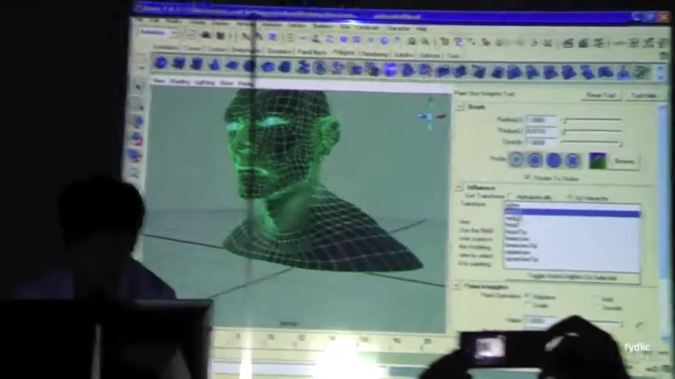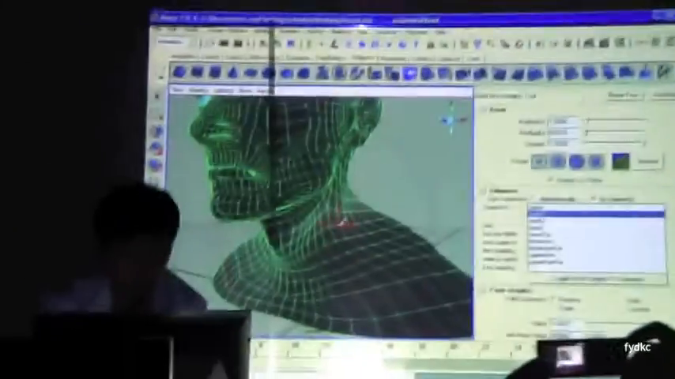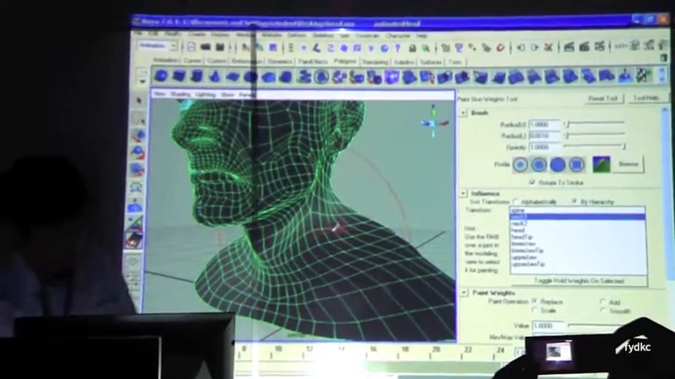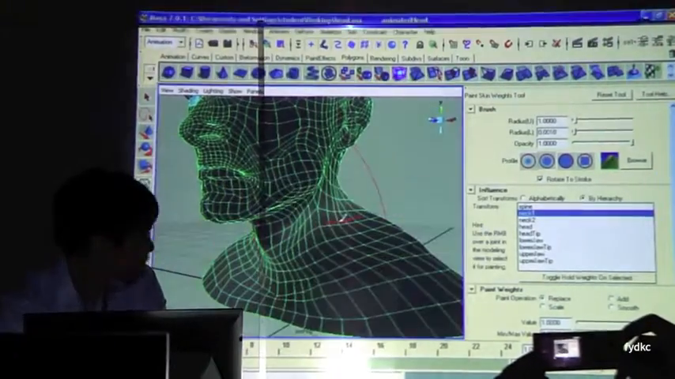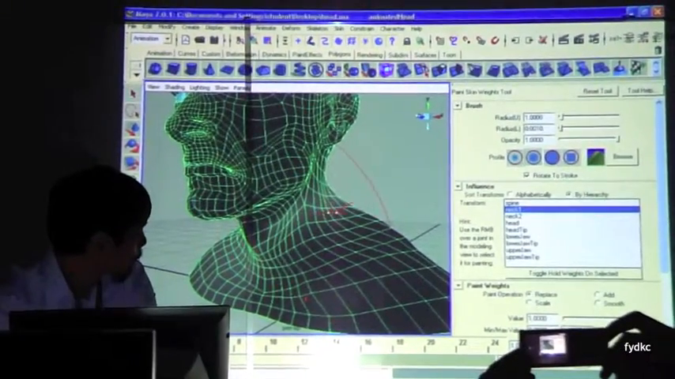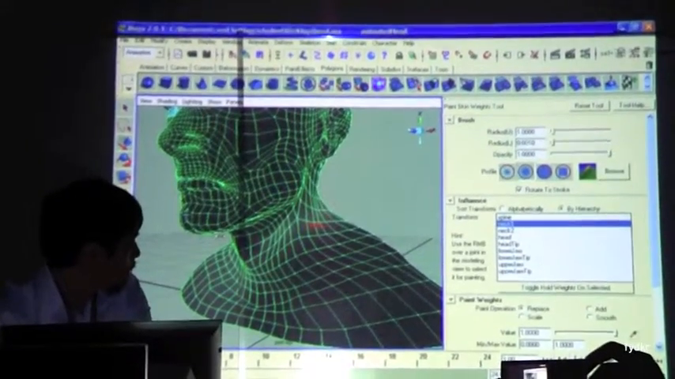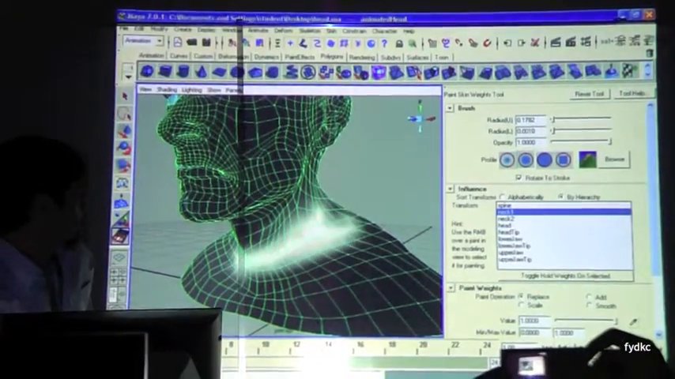Okay, so this is neck 1. You'll notice that there is a red ring. This red ring actually controls the radius that you can paint with. If you press B, you can actually click and drag, left mouse click to change the size of your brush, which makes it easier to control which area you need to paint.